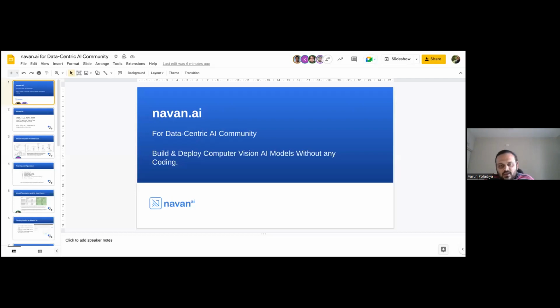So what's Navan.ai? Like Miriam already explained, in one line, it's a no-code platform for developers and businesses where they can build computer vision AI models. Currently it's limited to computer vision AI models, and you can deploy the models in just a few clicks.